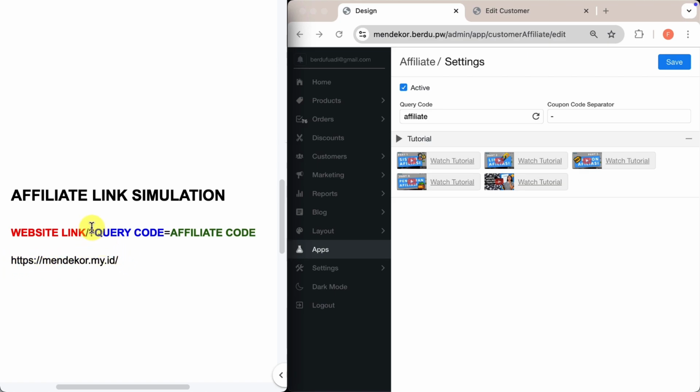If there's no question mark at the end of this link, add one right after the slash. After this, insert the query code. You can retrieve this query code from the Affiliate Program app tab we opened earlier. Here, the current query code is affiliate, but you can change it to anything you prefer. Don't forget to save any changes.